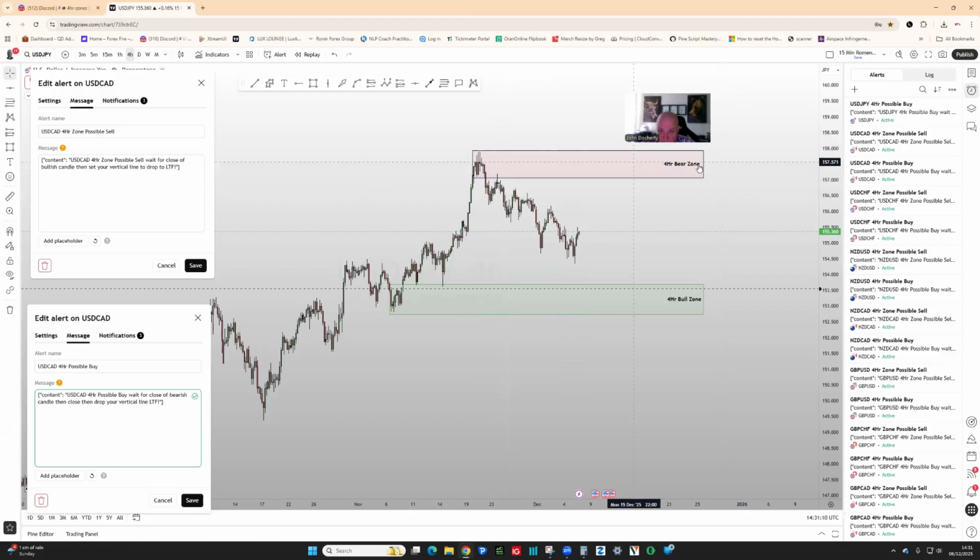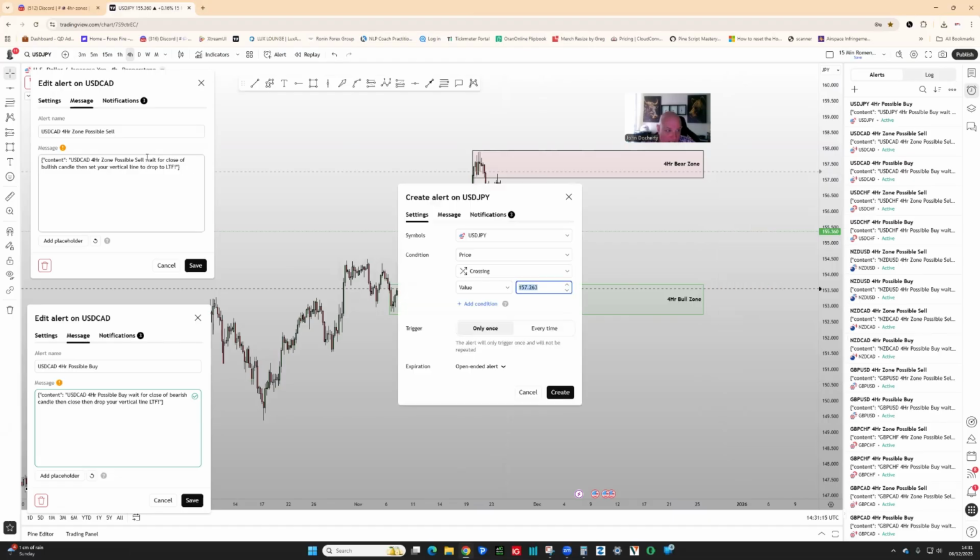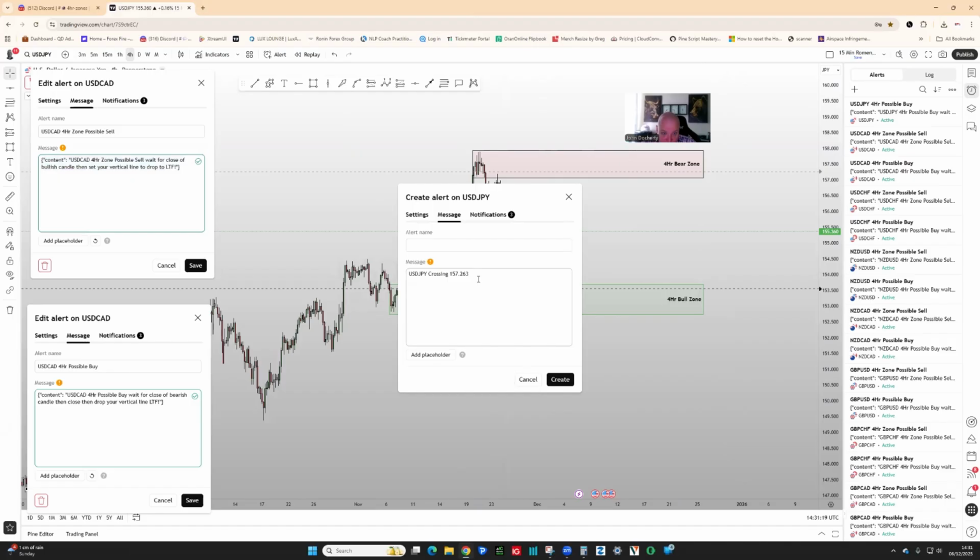I'm going to come just above this wick high. I want to see, right, if we come into this, add the alert. When it triggers, I need it to send that message or the JSON message code of the USD JPY, which will be the message header.